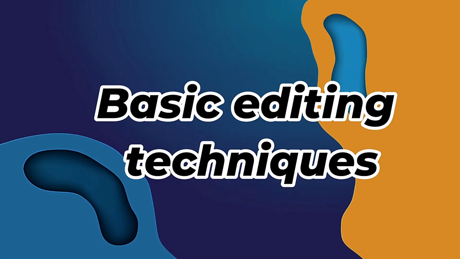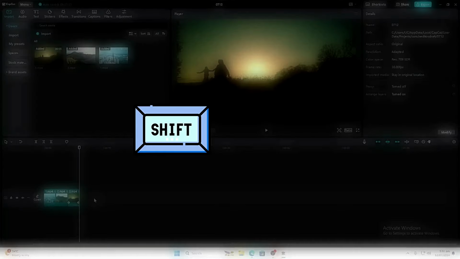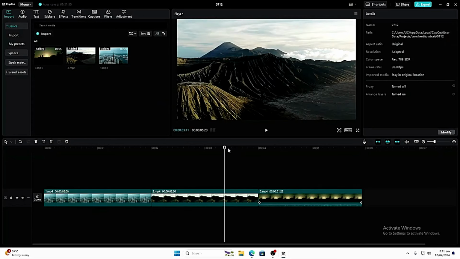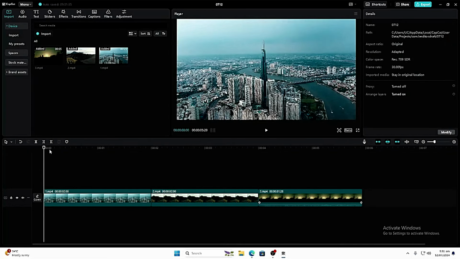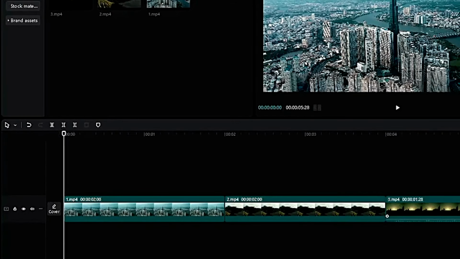Basic editing techniques. You can fit the track size onto the timeline. Just press Shift+Z on your keyboard. Then you'll see the track size automatically fit on the timeline. Next, you can trim the video from the left or right side using these tools. Suppose you want to trim your video from the left side.